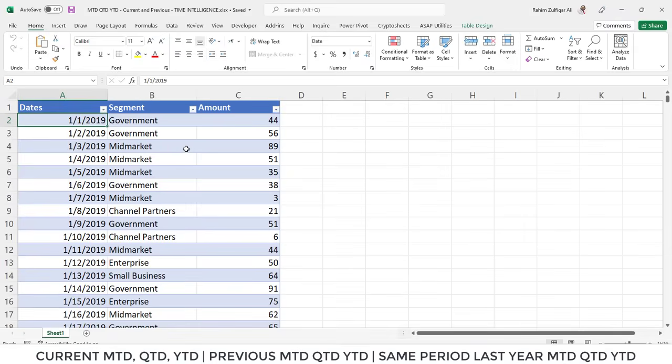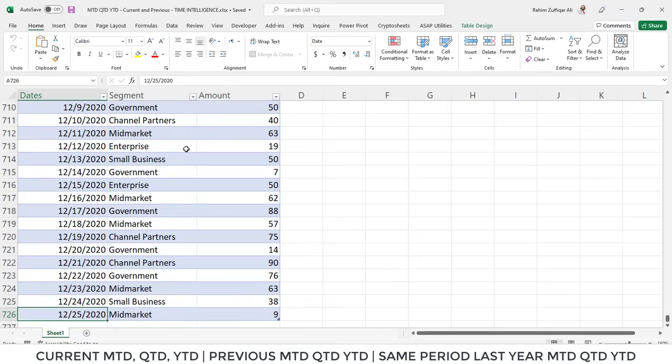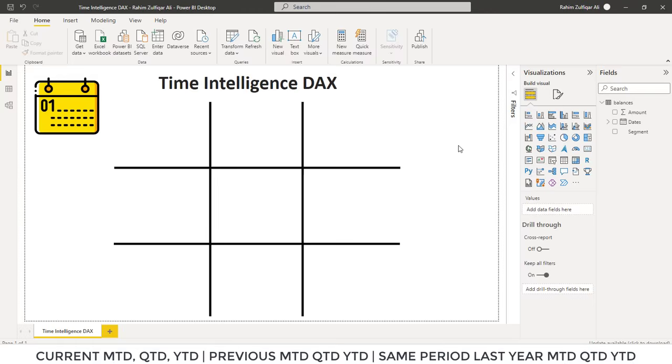Now how can we derive some numbers, like we want current MTD or current QTD or YTD from the current year or the latest year which you have in the data set, and then we will move forward to the previous time periods and same period last year time periods. Okay, so let's get started in Power BI.